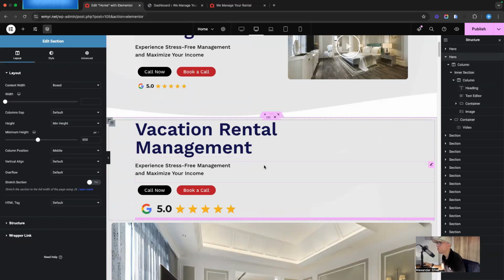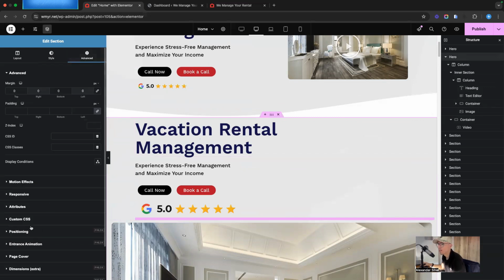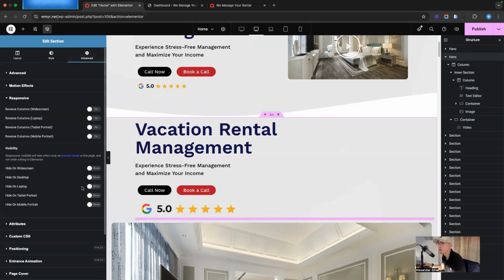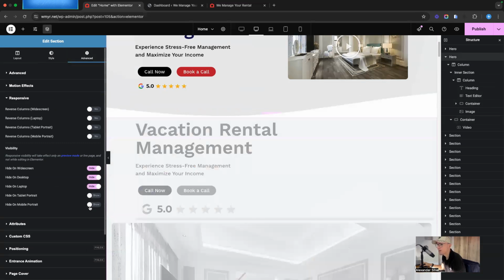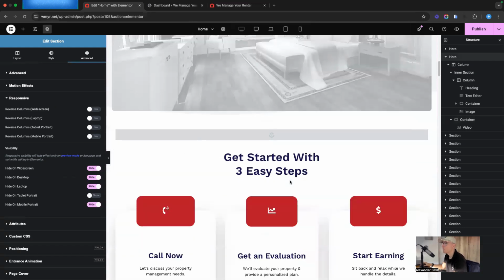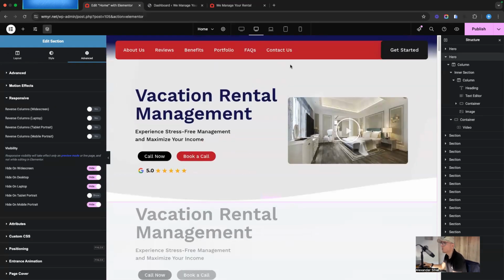So this hero section that we had, we want to go ahead and click on responsive, click on advanced, and then hide it on widescreen, hide it on desktop, hide it on laptop, and hide it on mobile version, right? We don't want this to show up on the other responsive screens, right? We just want them to see this one. Let's just go ahead and publish and see how this looks on the other software that we were using.